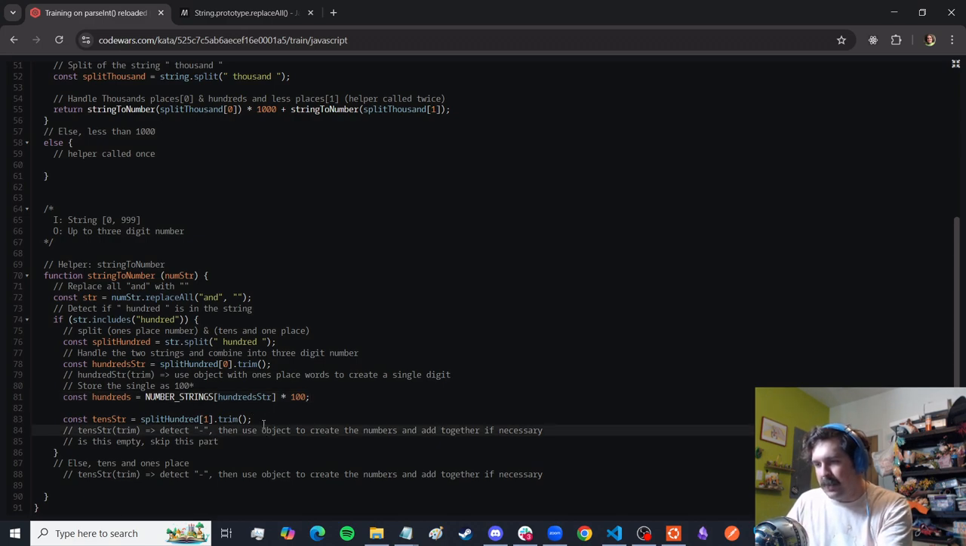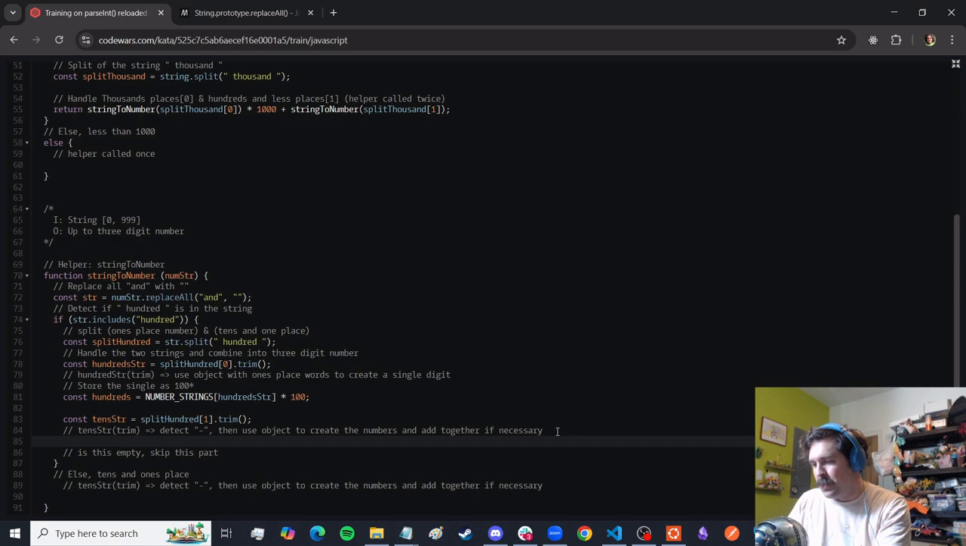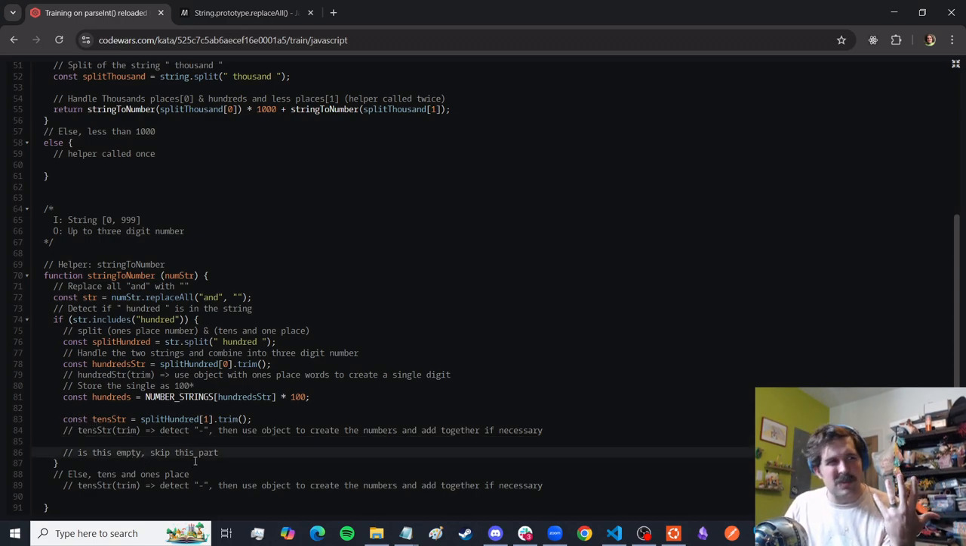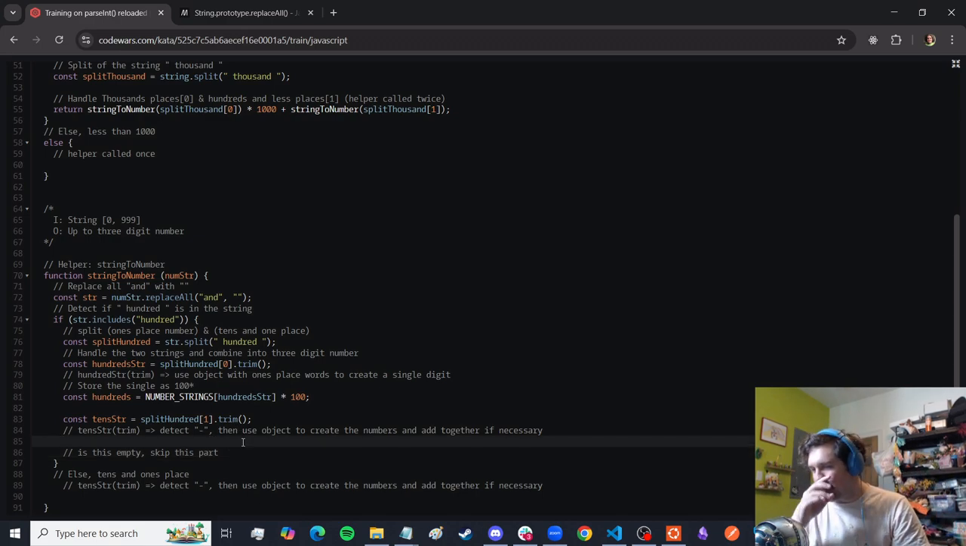The 10 string, I'm going to do something similar, but in this case I'm going to only use it if it's not empty. One thing here is this 10 string, I need to check if it's empty, I don't want to actually do this, right? I don't have anything in the object. It's going to come back undefined. I'm not going to find the proper key that I'm looking for to create this number.